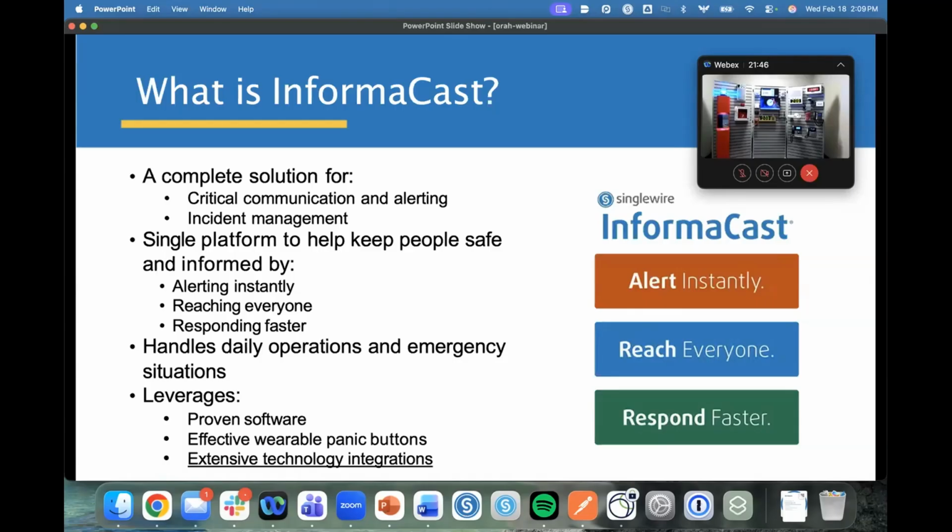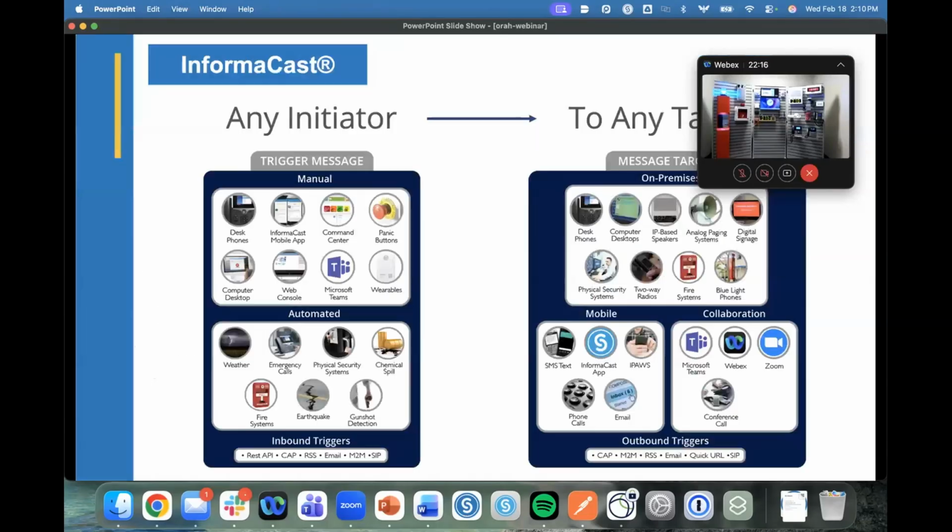Then there is the reach pillar, right? I need to make sure I reach everyone, whether they are mobile or if they're inside of the facility, I need to make sure that they are getting that loud, intrusive text and audio in some way or another. Right. And then, of course, is the respond piece. Along with doing the roll call inside of Orah, there are incident management capabilities within InformaCast, such as viewing camera feeds, understanding what alerts have been sent over a period of time, et cetera, all using this extensive technology integration ecosystem that we built over the years, and now we're using with the Orah system.